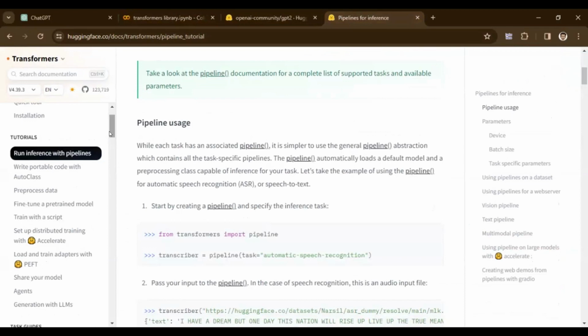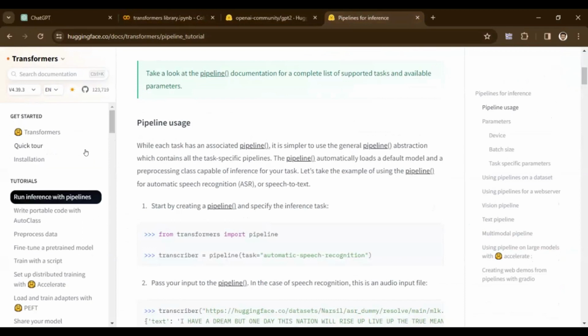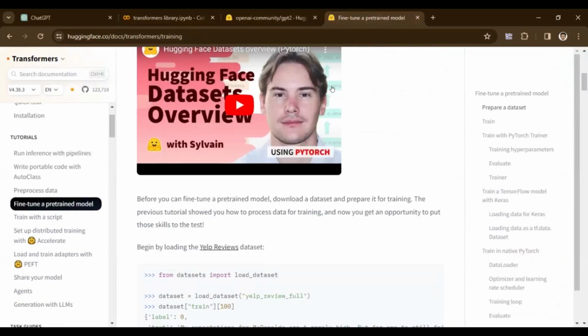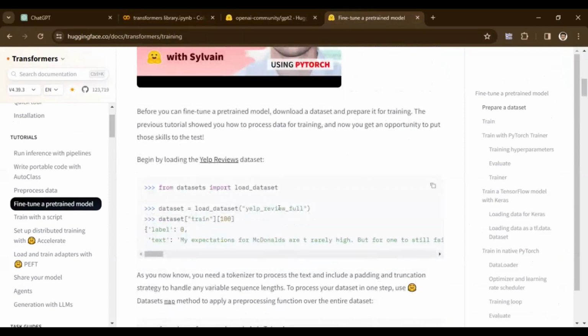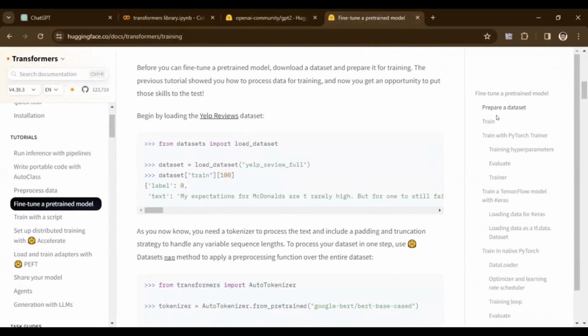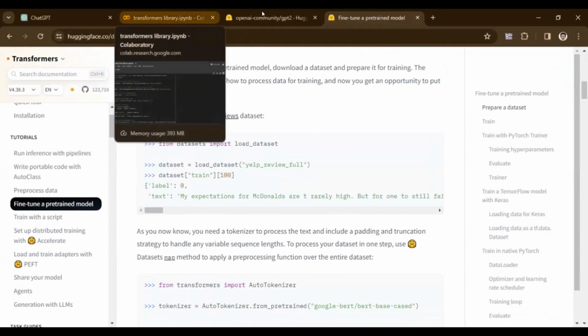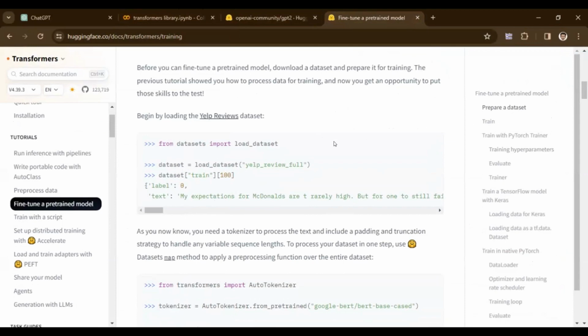The fine tuning process is also listed in the course. Let's see, fine tune a pre-trained model. And you will need another data set if you want to fine tune another model. This is basically like adding a bias.